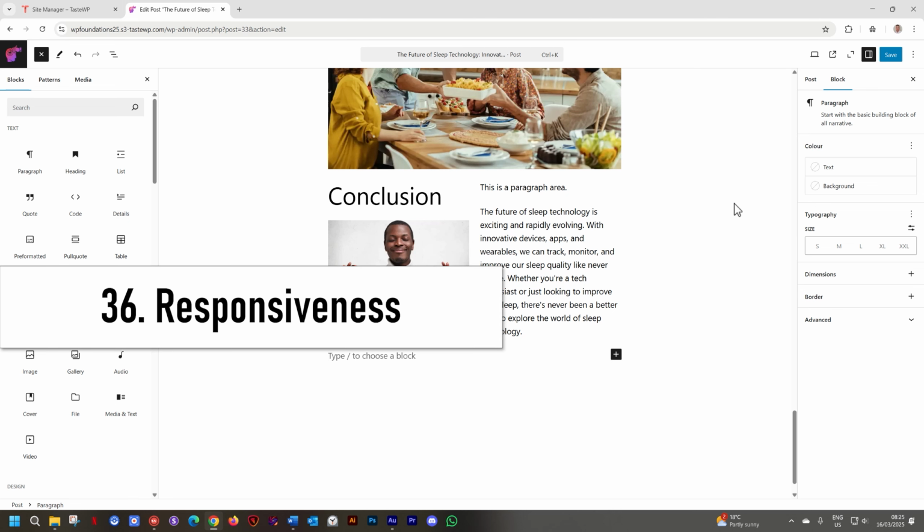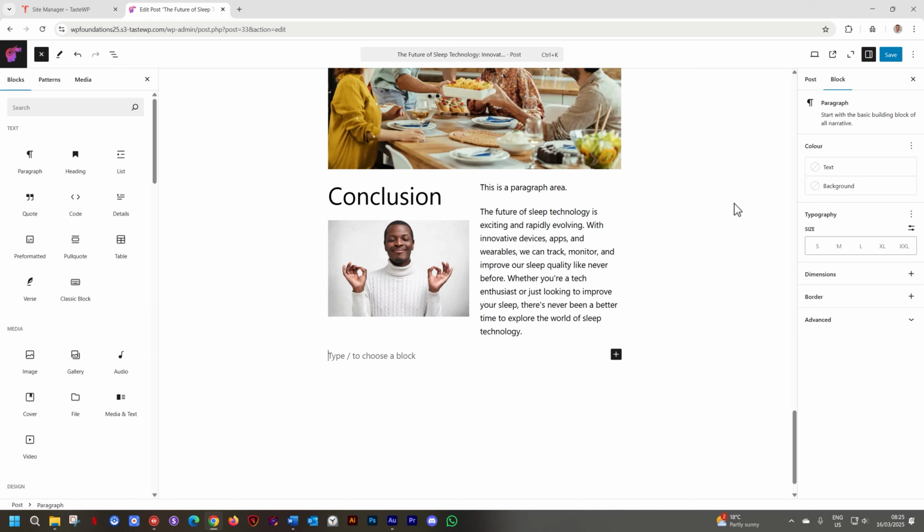This is a word you have to learn. Responsiveness, or responsive design. What this word means is that when you view this website on your desktop, your PC, and somebody else views it on their iPad, and another person views it on their cell phone, the website will look good on all those devices.